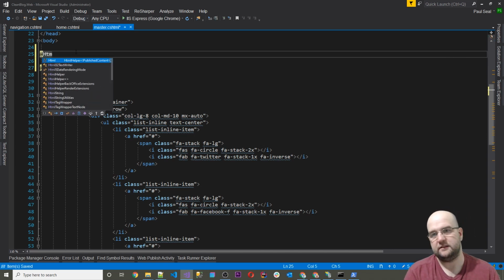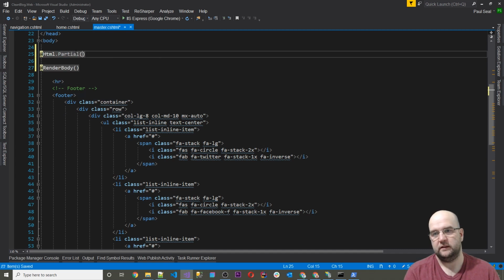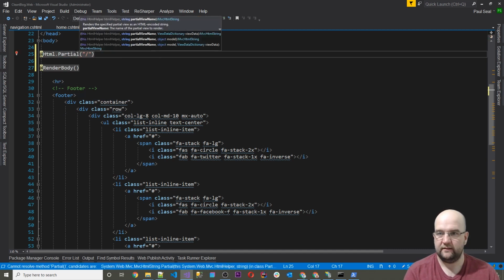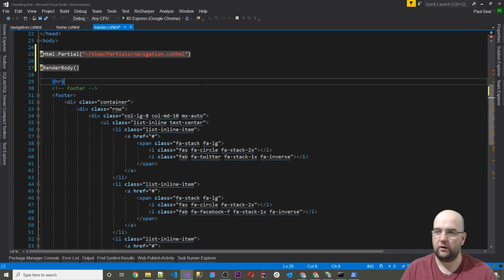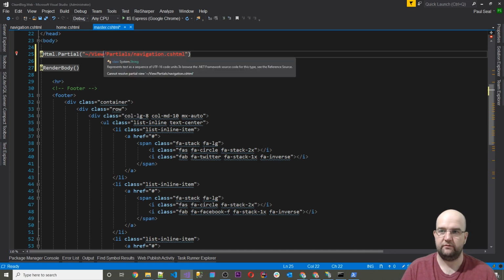Do @Html.Partial, and I'm just going to put in the path of the partial: Views/Partials/Navigation.cshtml. So we're slicing this up. Now that's complaining about that Navigation.cshtml. I don't know why it's complaining. Oh, I didn't put an S on Views.